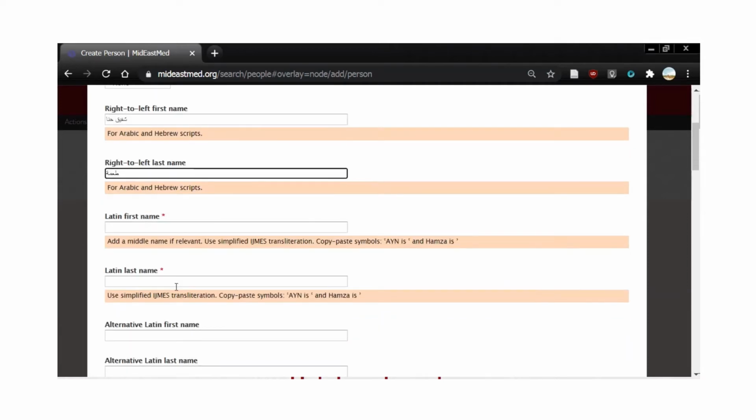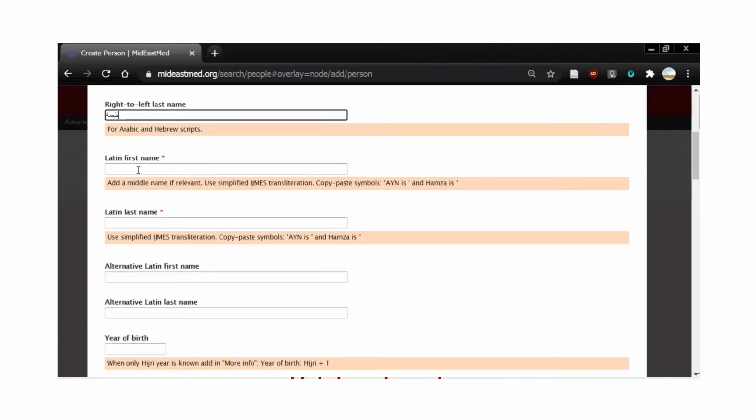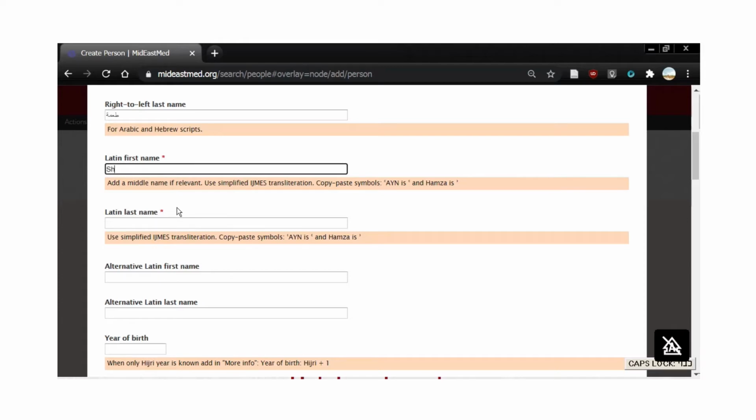The next two fields are required, Latin first and last names, that is, the name in English in Latin letters, using the International Journal of Middle East Studies transliteration in simplified form, without dots beneath or lines above the letters. If you are not familiar with the system, there is a link to it in our user guide. Make sure that you begin with a capital letter. Now I write the names Shafiq Hanna and then the surname Tome, but I need the Ein symbol, so I go to the top of the page, copy it, and paste it here where it's needed.